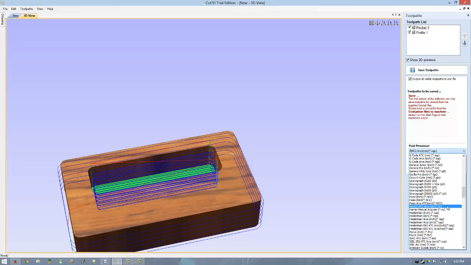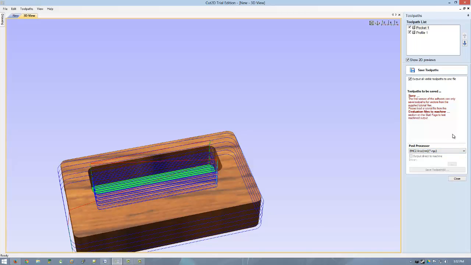It has Mach 3 in here as well. And it also has some generic ones that can be used for GRBL, or gerbil, whatever you call that shield situation on the Arduino. So it's a pretty cool program, and I think it's kind of neat.